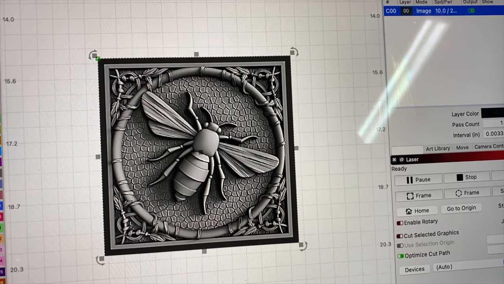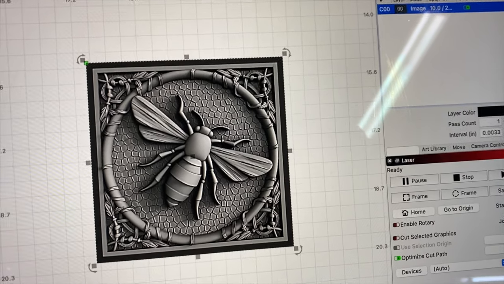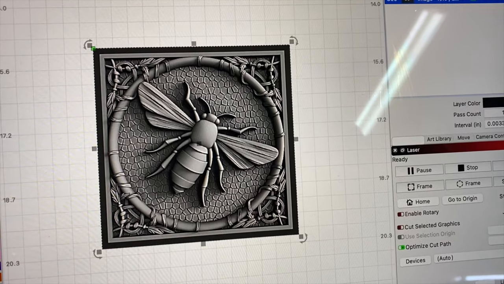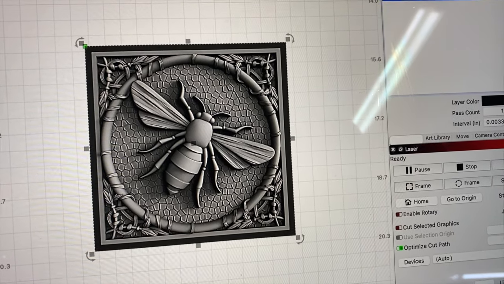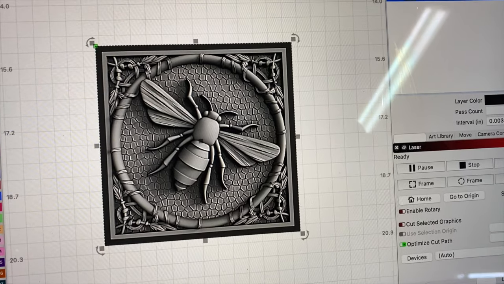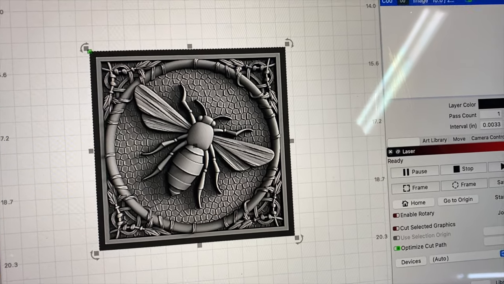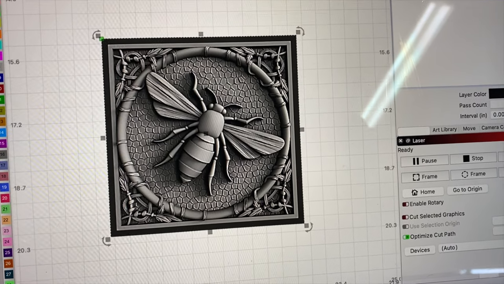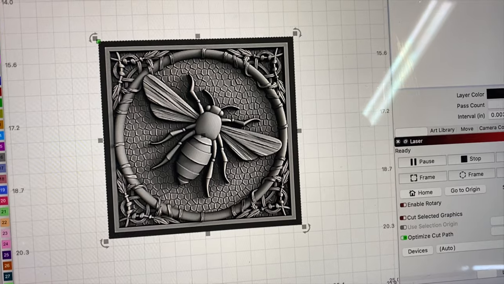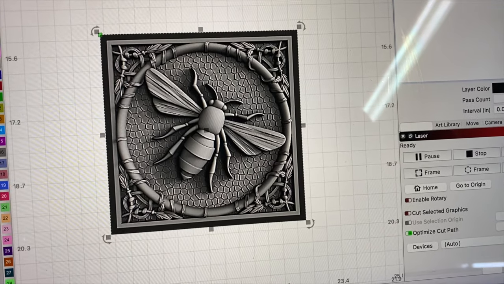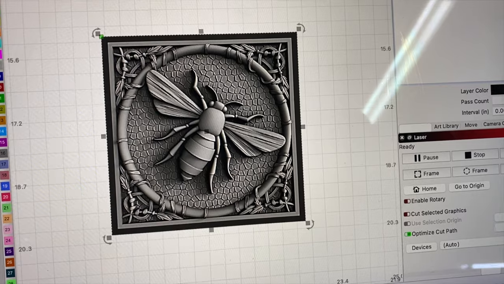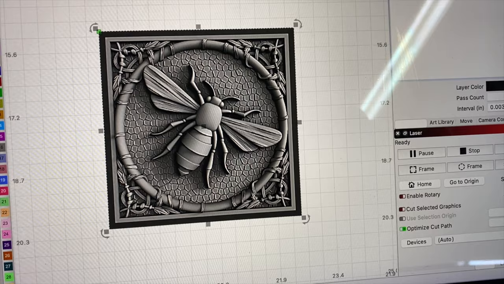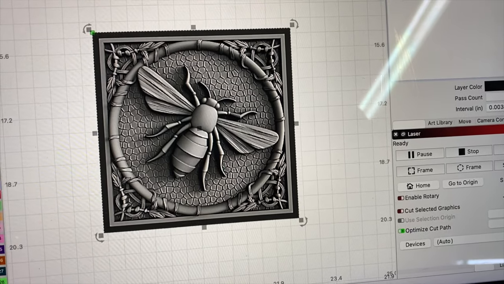I'm going at 10 inches per second. On grayscale, I'm usually right in between 8 inches per second and 12. I usually don't go any higher than that. I'm asking a lot of the machine to be able to vary that power as it's moving along, and I want better quality. The slower I go, the better chance I have of having that translate from the computer or the information going to the actual laser tube.